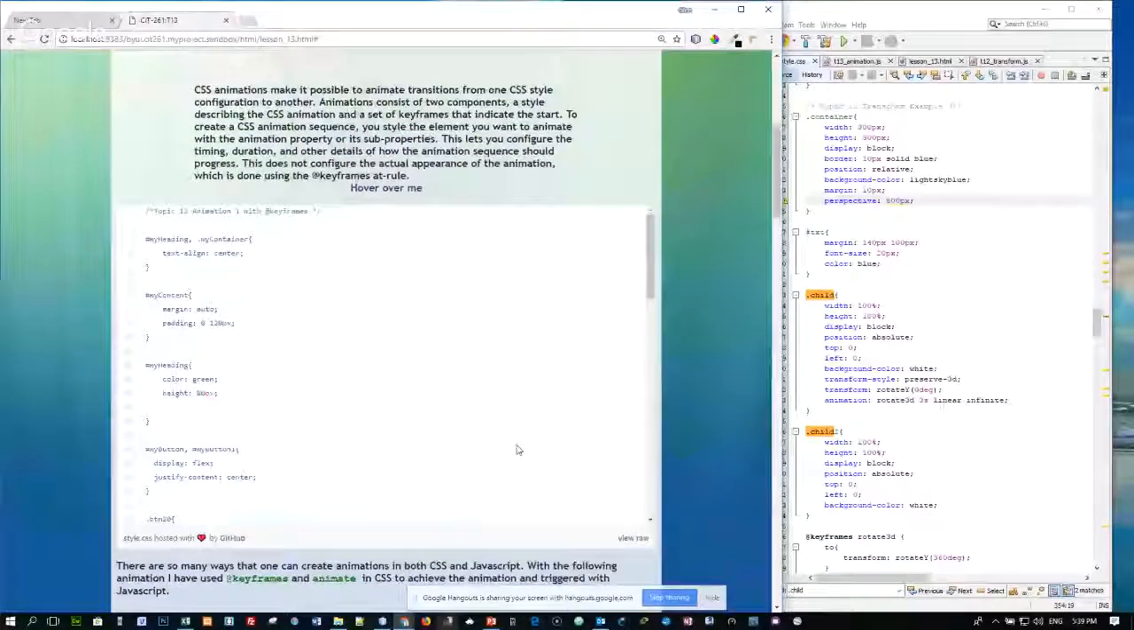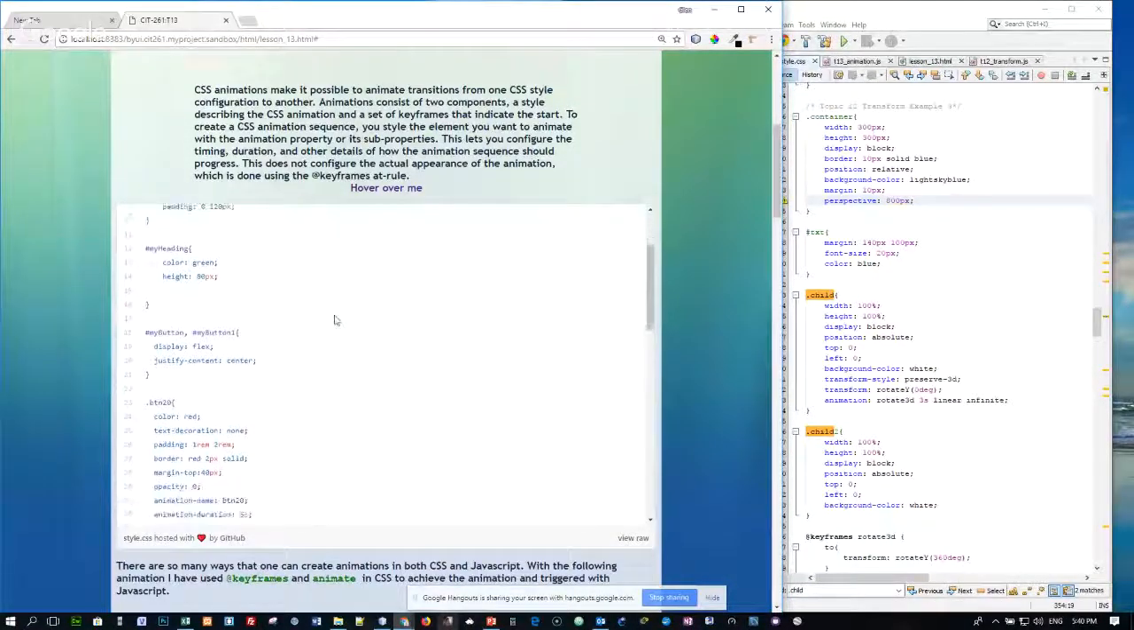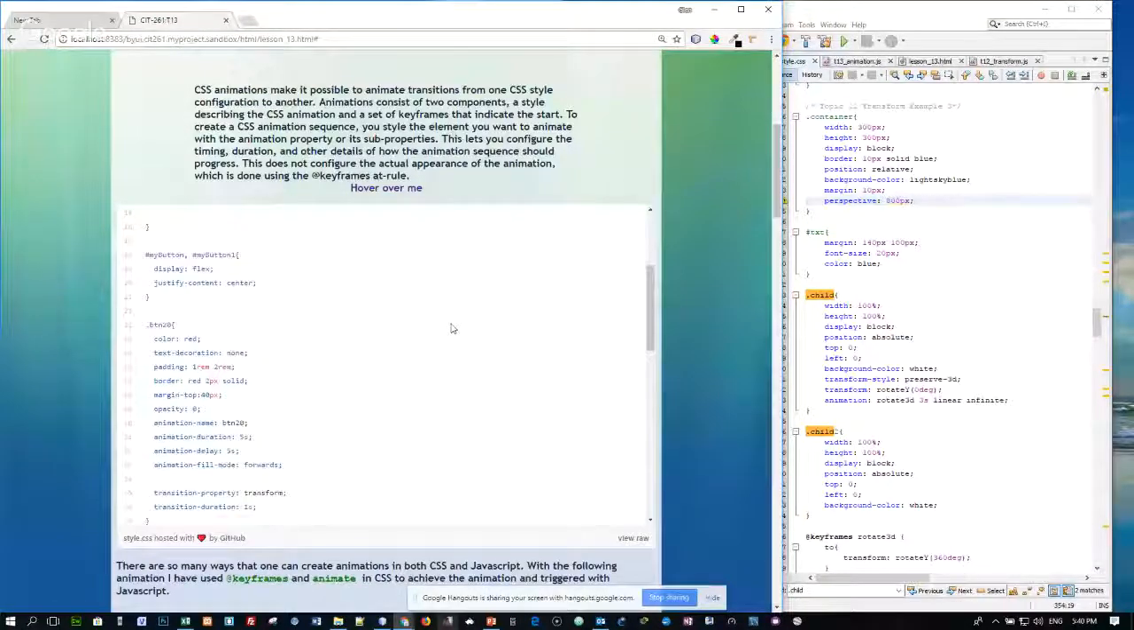So this is my animation. I've got a couple of things here. My heading, I just aligned them center and did an auto margin on it. Put some padding, 120 pixels, 0 top and bottom, 120 pixels left and right. That just gave that margin on that side and this side here. Made the color of the heading green, made it 80 pixels high.